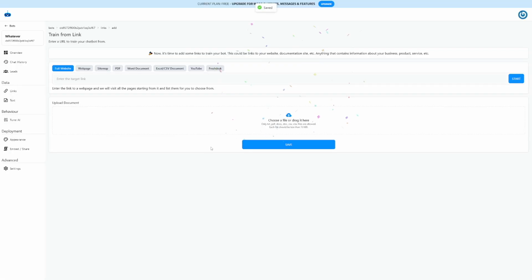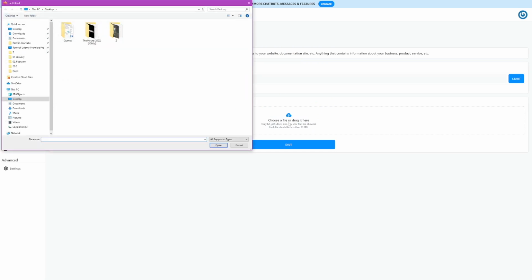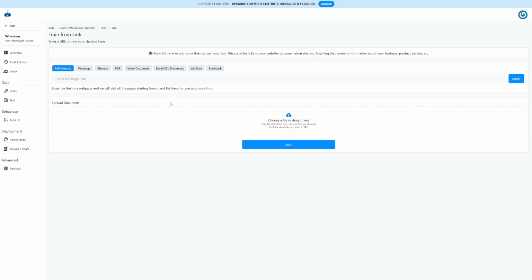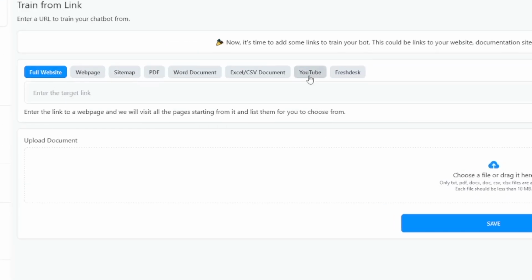Click on Let's Go. Then all you gotta do is choose a file or drag it here. It can use docs, CSVs, XLS, PDFs, or have a look at this. You can even make a chatbot based on a YouTube video. So for example, you can just enter the target link, whatever it is, and it's just going to make a chatbot with that info.